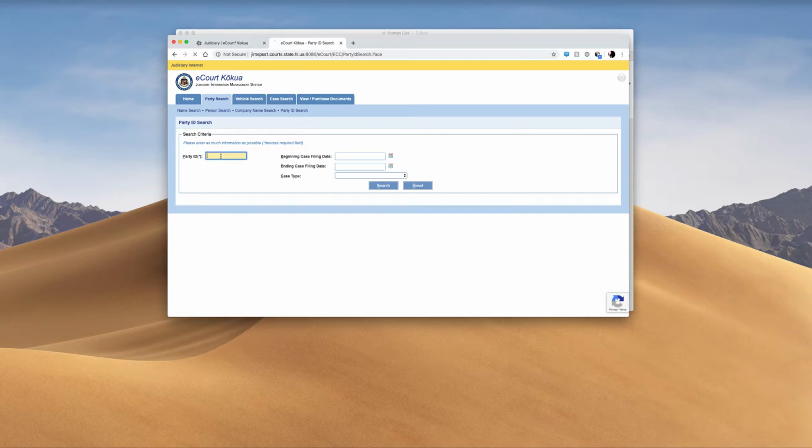And over here in party ID, you want to put D1, that's District 1, Court 05. And that's the specific title for foreclosures and pre-foreclosures. You go ahead and say search.